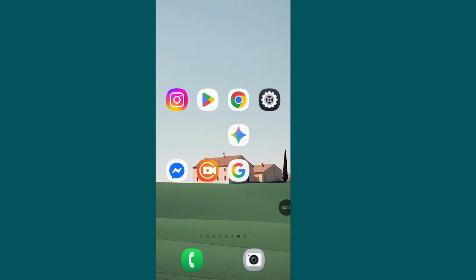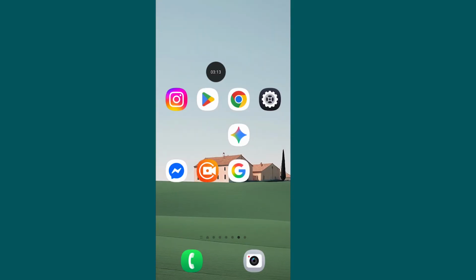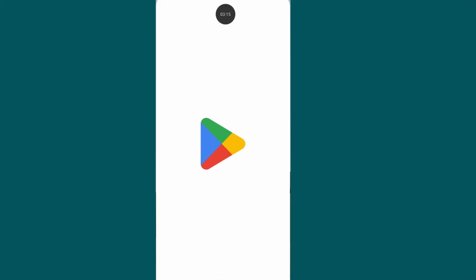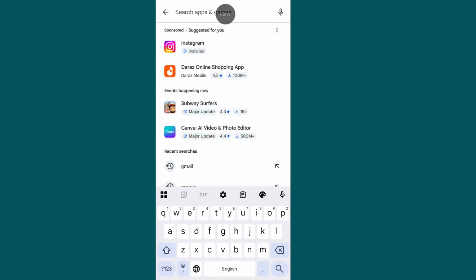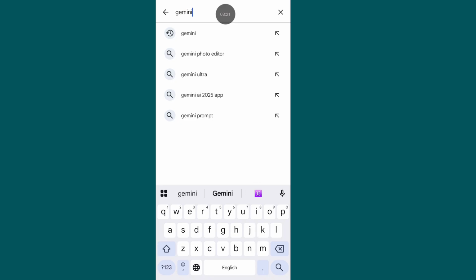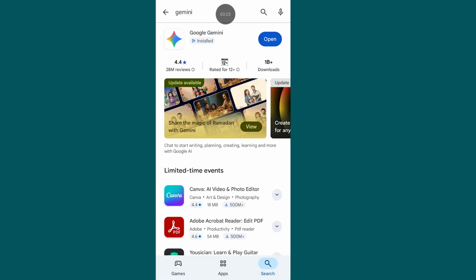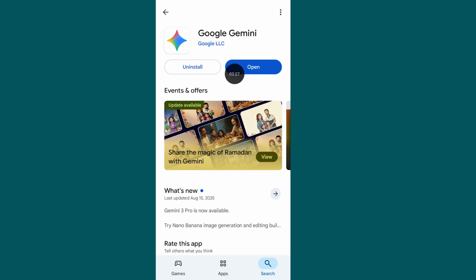Now go back. Open Google Play Store. Now search Gemini app. From here, make sure your Google Gemini app is up to date.